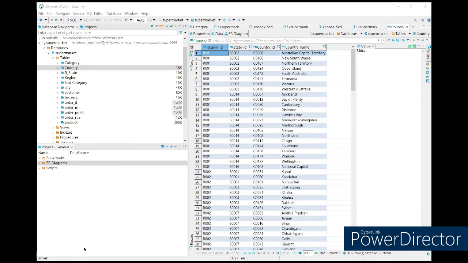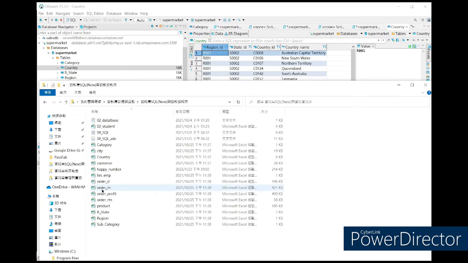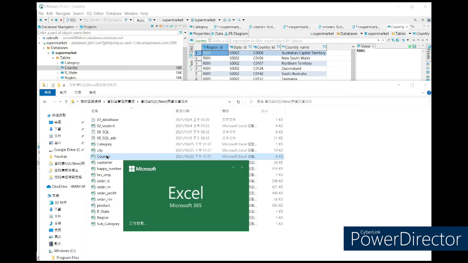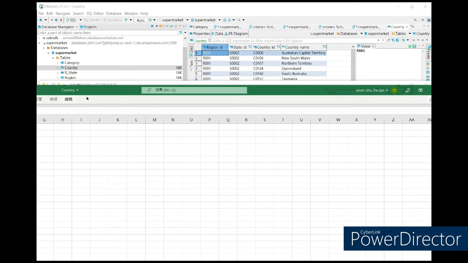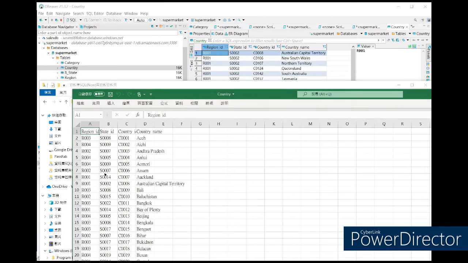And so we can check whether the data is correct or not. Let's see the country table here. Double click. So the region data here, they have already put in their country name. So this means it has already been successful.